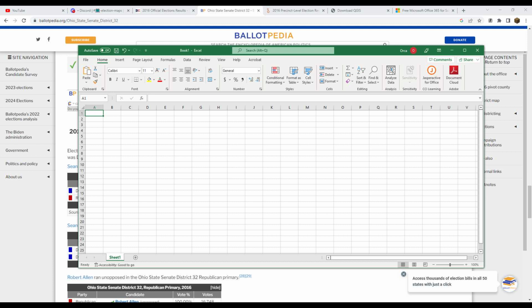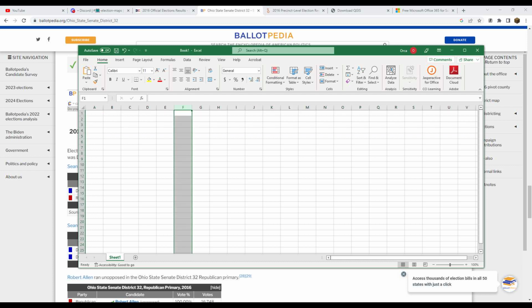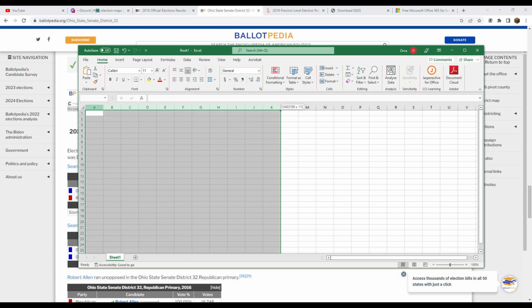Another thing is you can select a row by clicking on top of one of these headers. Similarly, for the columns, you click this and it'll select the whole thing, and you can also drag across to select multiple.